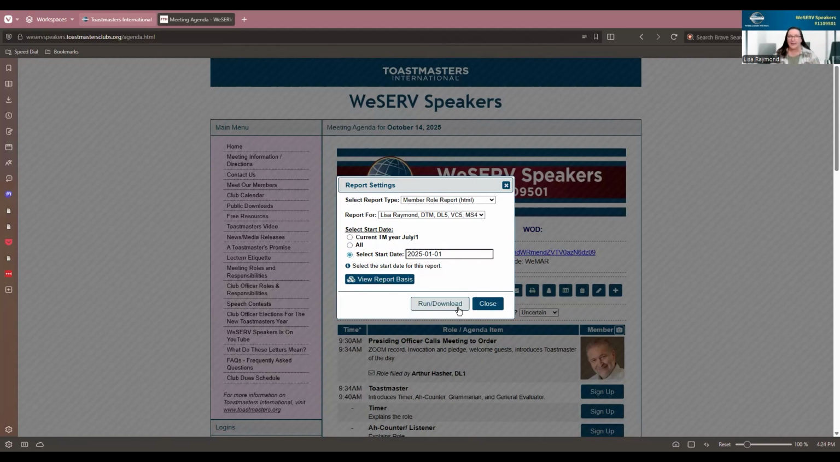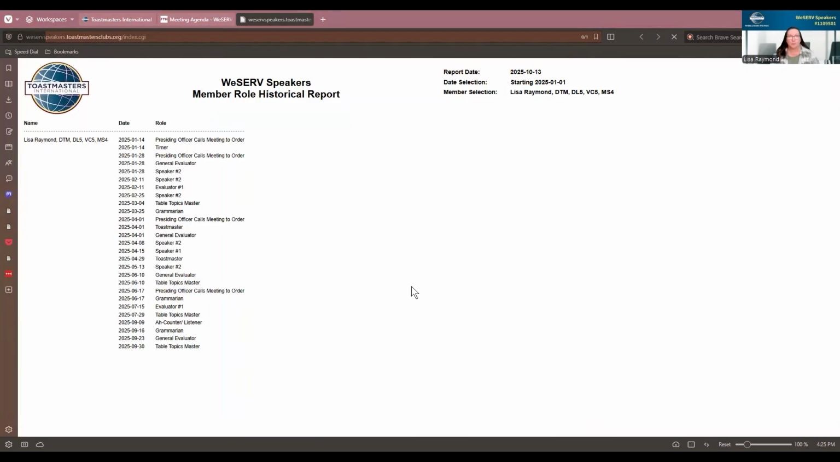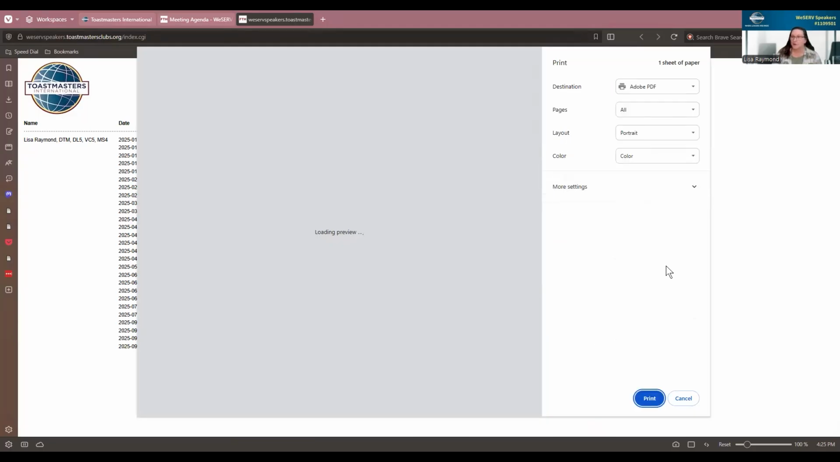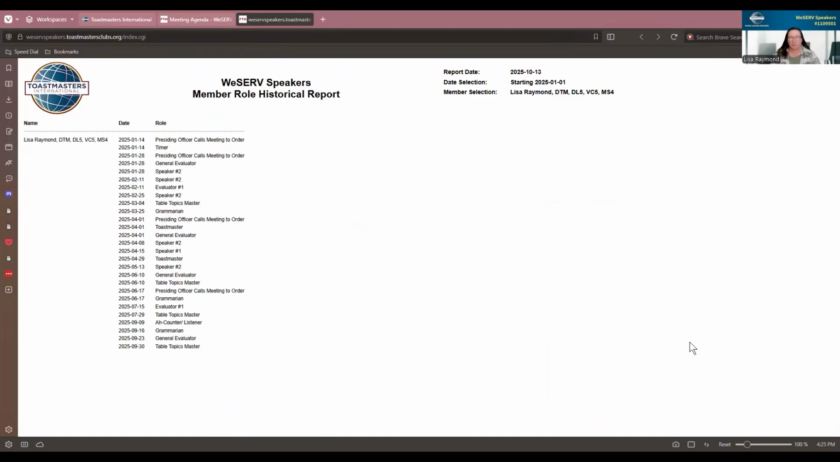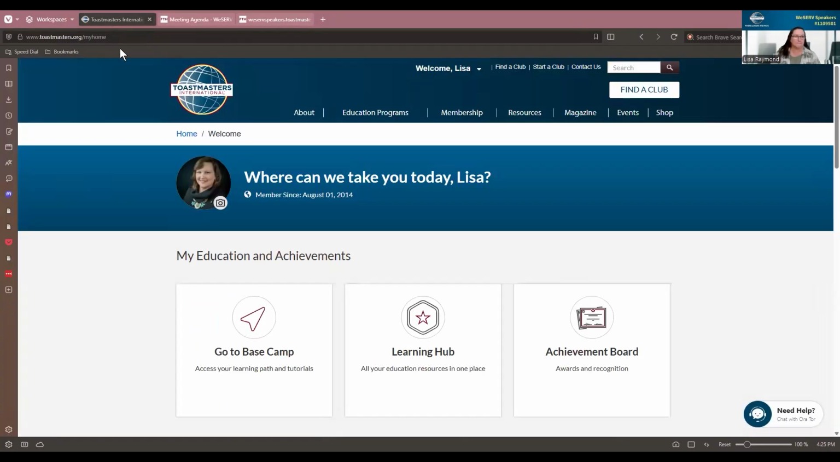Now you run the report, it will open in a new tab or window. It does on mine, so it opens in a new window on mine. It's going to ask you if you want to try and print it. Just click cancel, not a problem. But you can see from January forward how many roles I've had in the club and when by date. In the case of this one on the 14th, I was both the timer and the presiding officer, which is okay. What I do is I keep this on the screen and then go log in to toastmasters.org to try and fill the meeting spots that I have on my profile. So let's go do that.